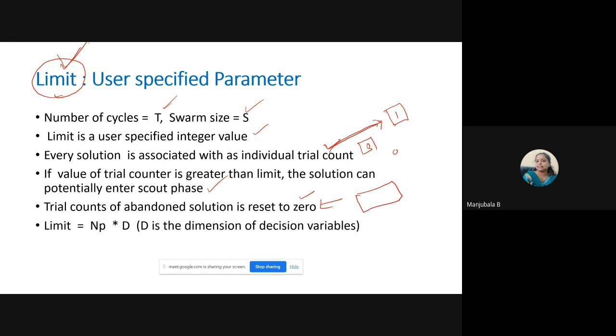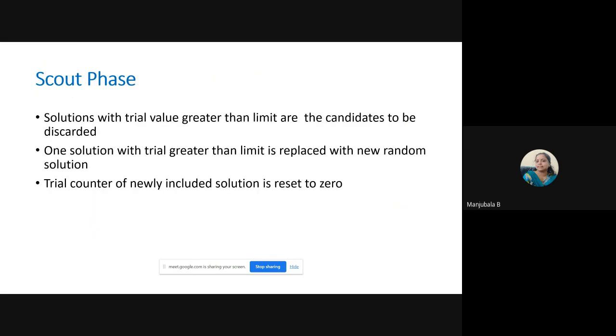Generally the limit value is a user specified parameter. The limit value is fixed as the population size times the dimension of the decision variable, so NP into D. These are the things you have to take care of when you are initializing the ABC parameters. The scout phase may happen, it may not happen. It depends upon the trial value and the limit value of the given problem.